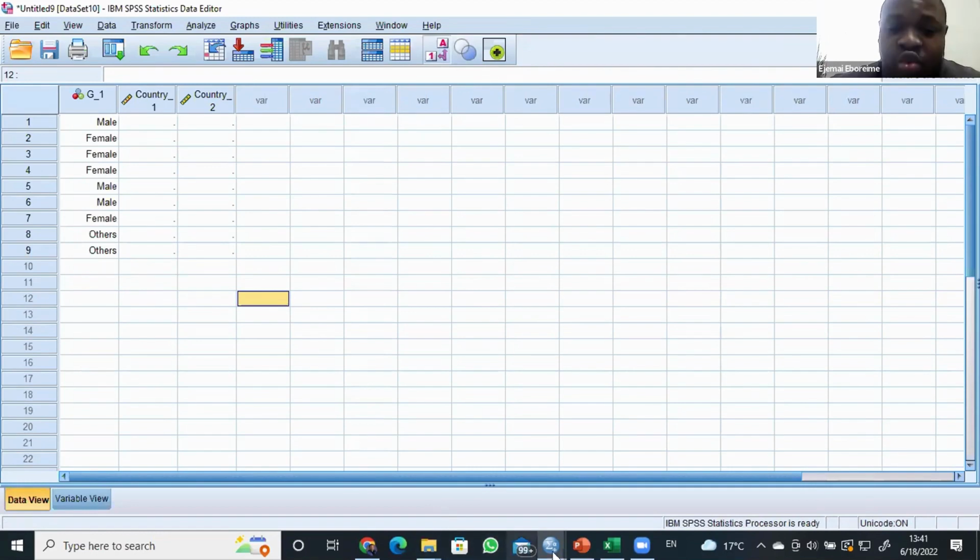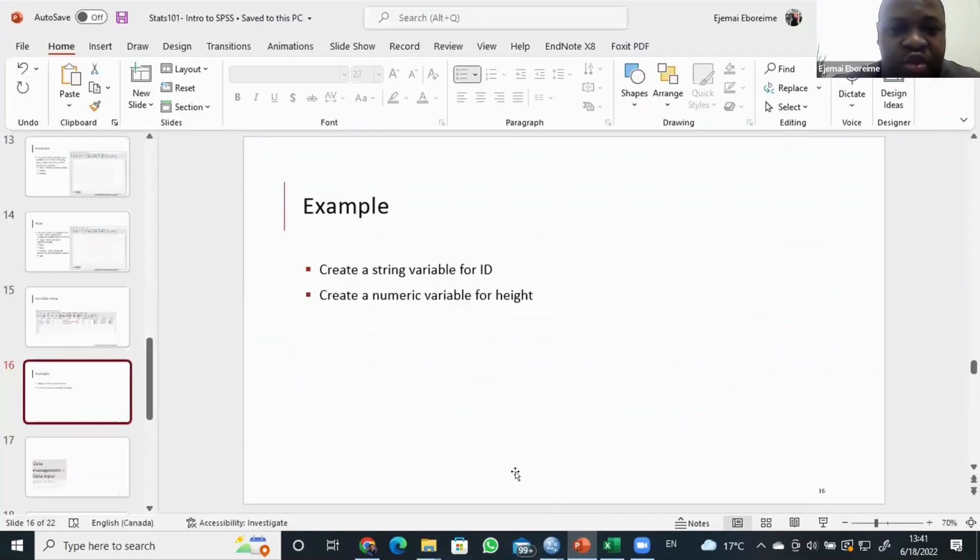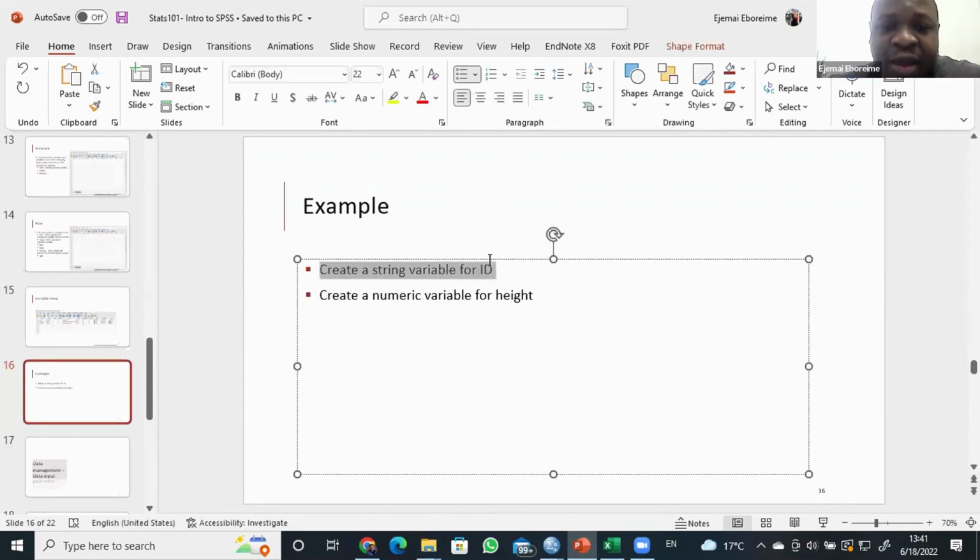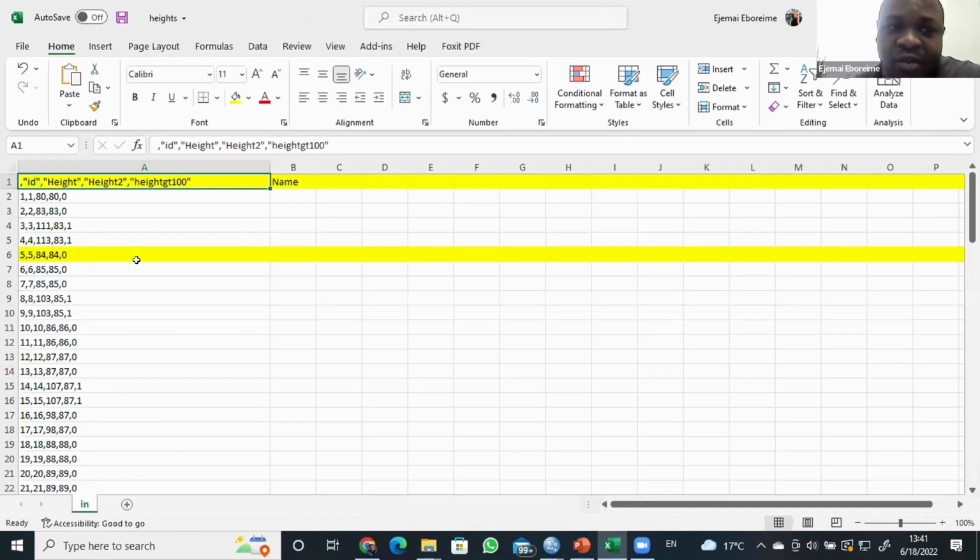So what I expect you to do is to create a string variable. Can you see my PowerPoint? I don't know if I shared my entire screen. Yes, we are seeing it. Okay, beautiful. So you're going to create 2 variables, a string variable for ID and a numeric variable for height, using the data set here.